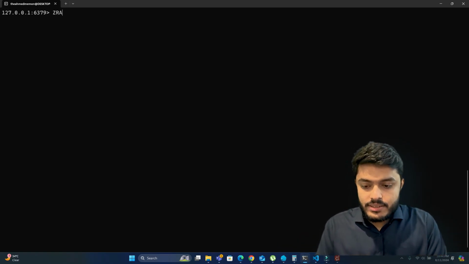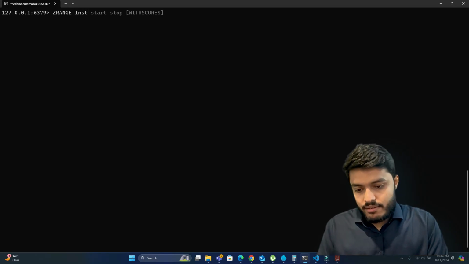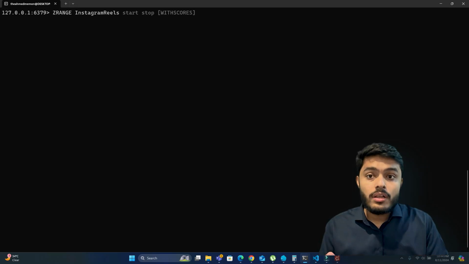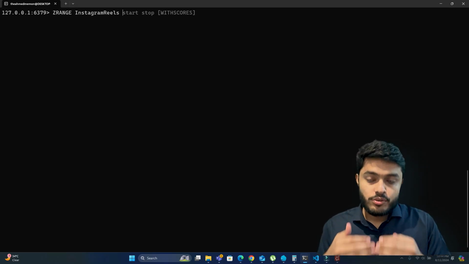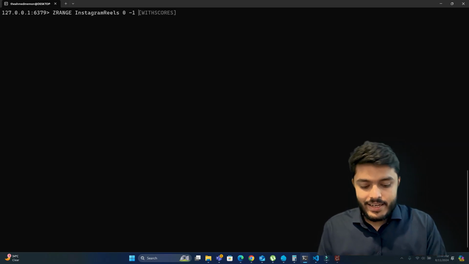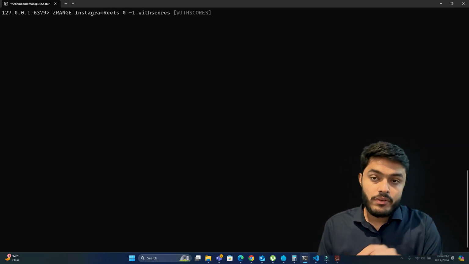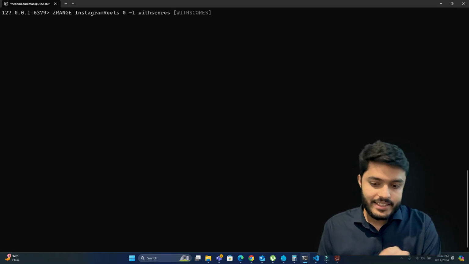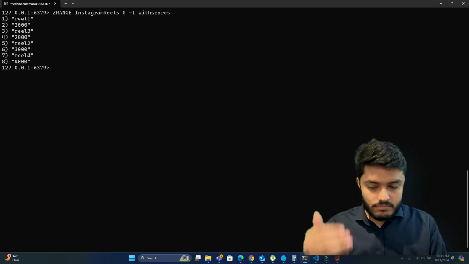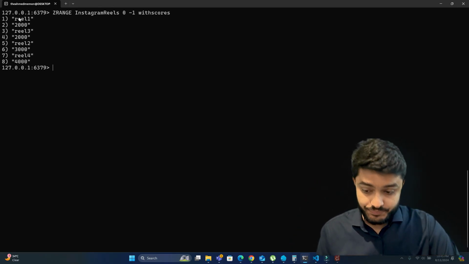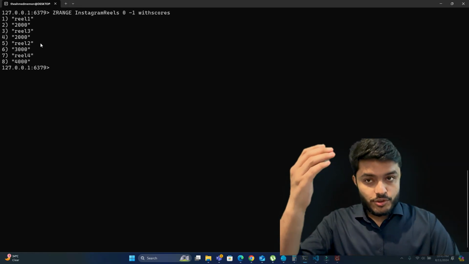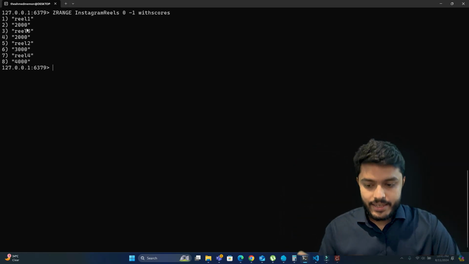So let's type zrange, and as we know, our key name is Instagram Reels. And if we want to print all the records from our sorted set, we will set start to 0 and stop to -1. And let's say we want to print with scores, so we will add the text withscores. When we press enter, it will print all the values in our sorted set, which is reel 1, then reel 3, reel 2, and reel 4. So this shows you in ascending order.